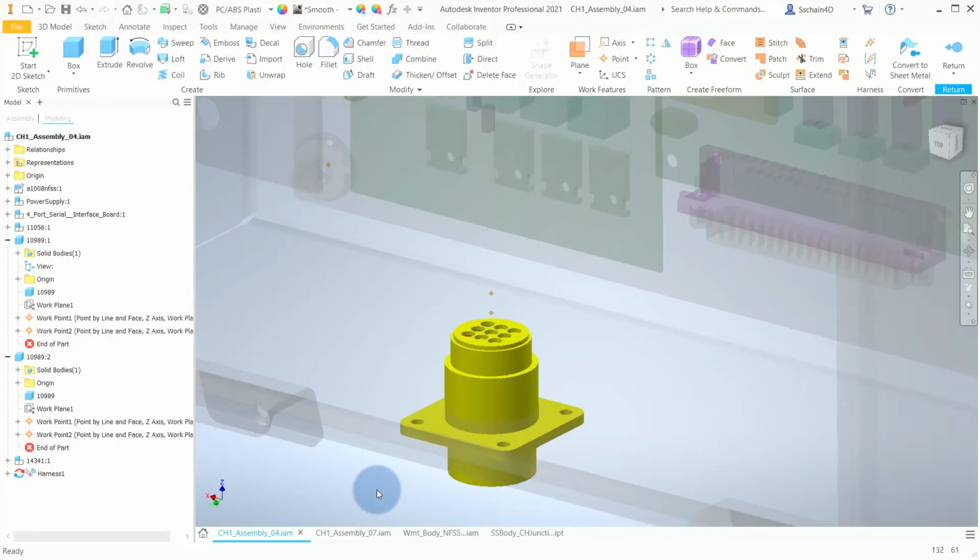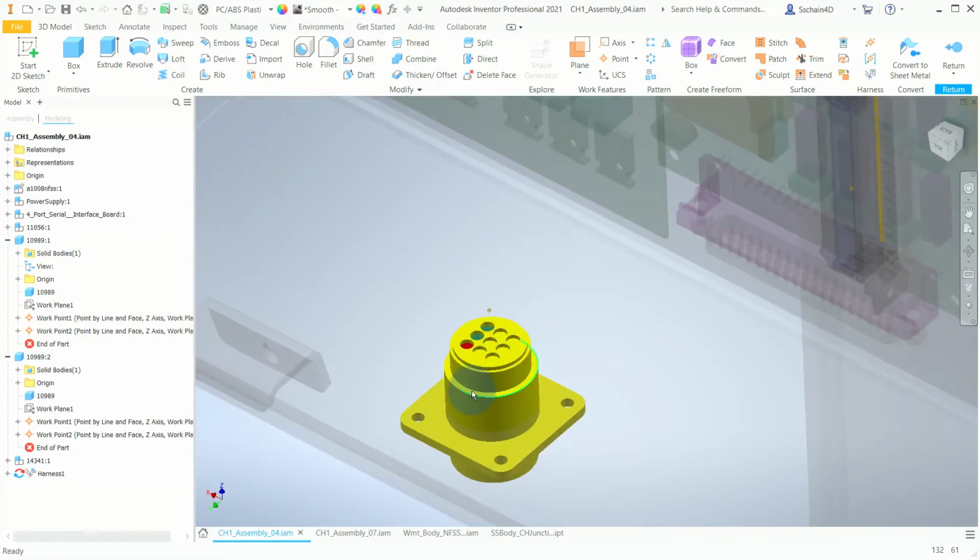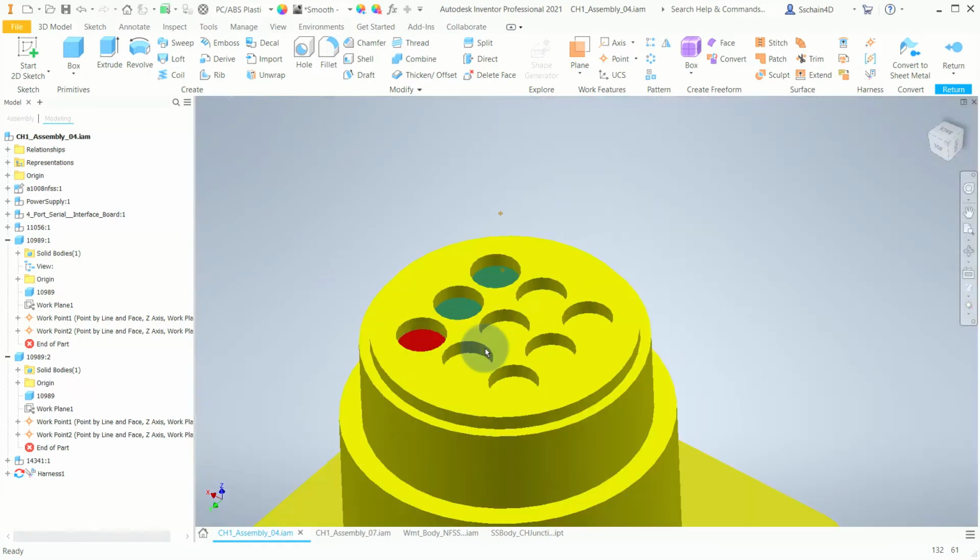I'll select the yellow connector on the bottom, right-click on it, and select Edit. Now, I could open this part, but it's just as easy to edit in place. On the ribbon, 3D Model tab, Harness panel, I'll click Place Pin. When I hover the cursor over the part geometry, notice the valid points highlight.